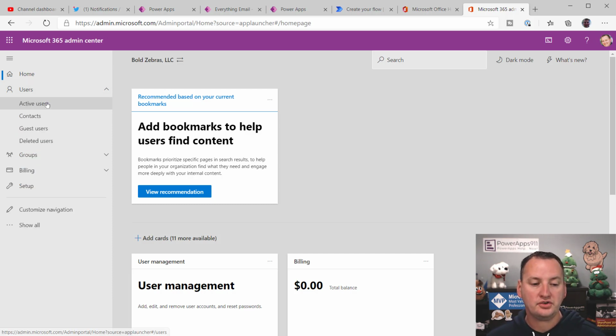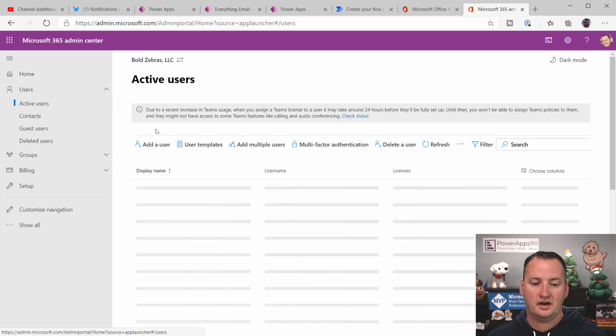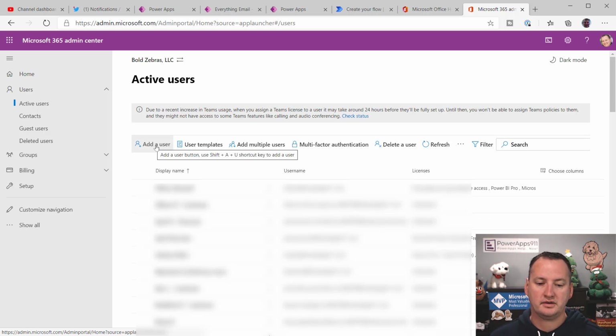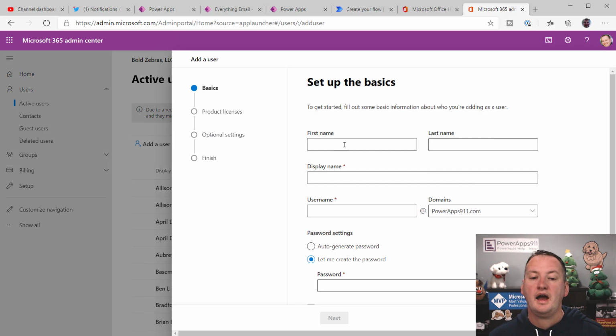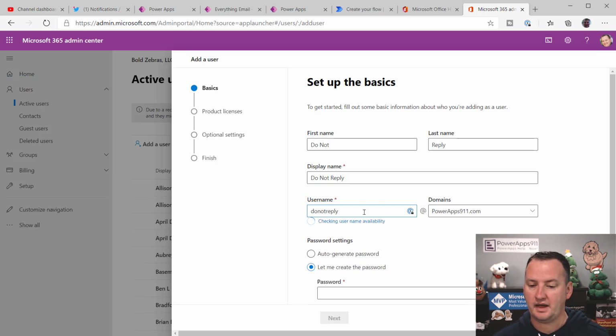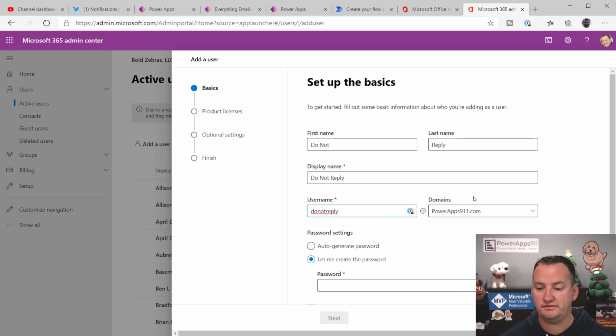So I'm going to go to users, active users. I hope we're not out of licenses, quite frankly, because we're pretty close. I'll have to gray out a bunch of this. That's all right. Add a user. And so what am I going to set this up? We'll name the person do not reply. Why not? Their display name will be do not reply. Perfect. Look at that. That worked. Their username, I'm just going to do not reply at powerapps911.com, and it matches.